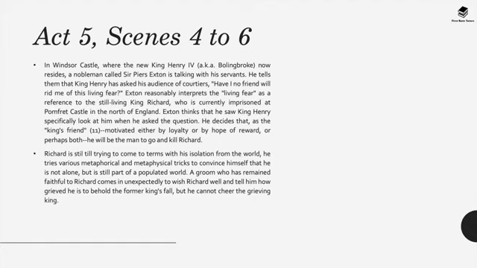Exton thinks that he saw King Henry specifically look at him when he asks the question. He decides that as the king's friend, motivated either by loyalty or by hope of reward, or perhaps both, he will be the man to go and kill Richard.